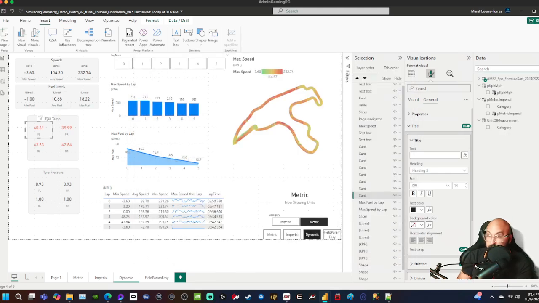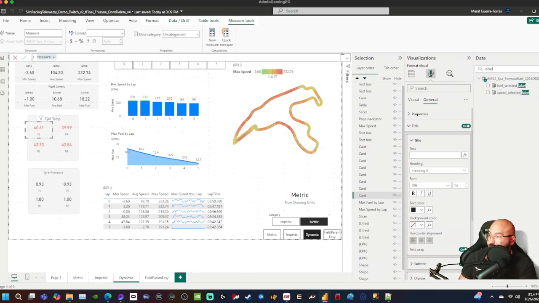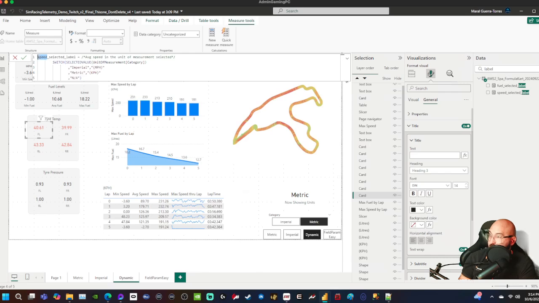To do that, I'm just going to copy the fuel or the speed label, whichever one you want to do. Copy that, right click, make a new measure, paste it, and I'll say temp selected label. When it's Imperial, then I'll say what is it, Fahrenheit?